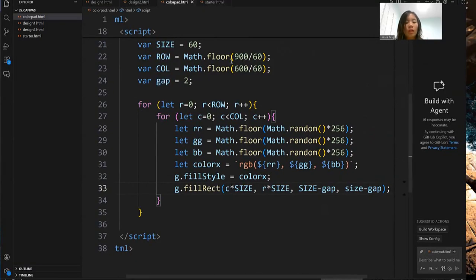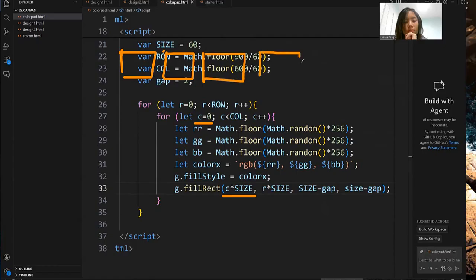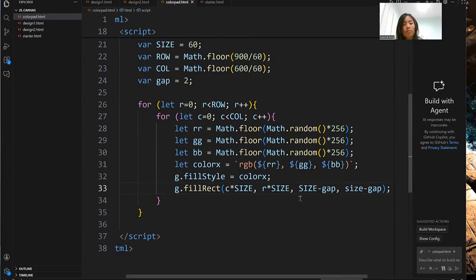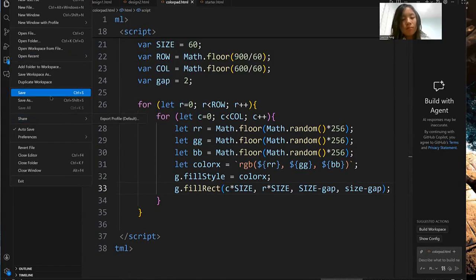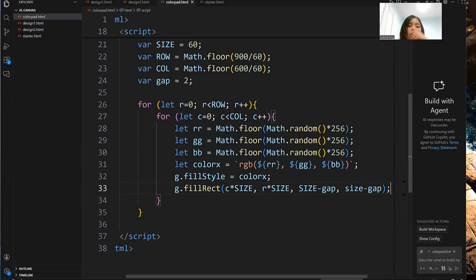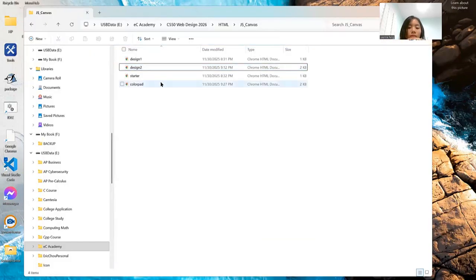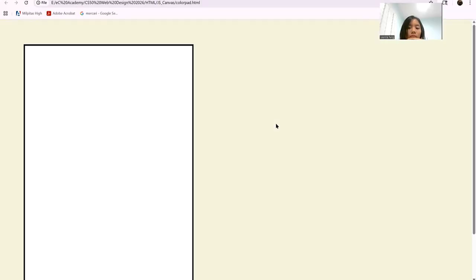So what this means is that you will fill a rectangle at the location of 0 times size. So when it's 0, 0, you draw a rectangle. Then next one is 60, 60, draw a square. Something like that. You keep doing this with different colors. Okay, let's save. Let's run this color pad. Something wrong here. Nothing happened.